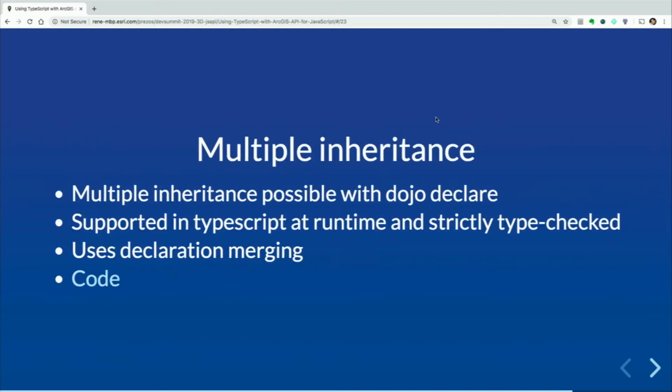There we go. So we talked about multiple inheritance, declaration merging, and everything, and making sure that everything is supported in TypeScript and strictly checked at runtime. When you do the multiple class inheritance, that was a tricky part for us to begin with, to get all the typings to work correctly. But if you use our declared helper along with the subclass helper, then you'll get all this nice type checking and stuff along the route.